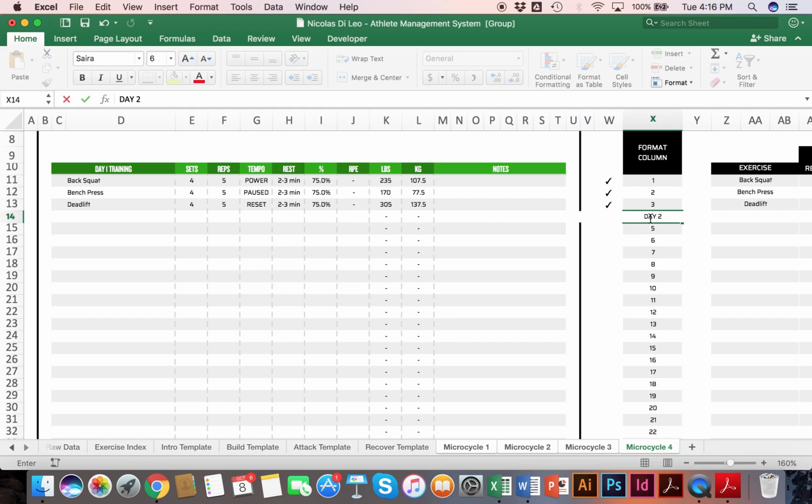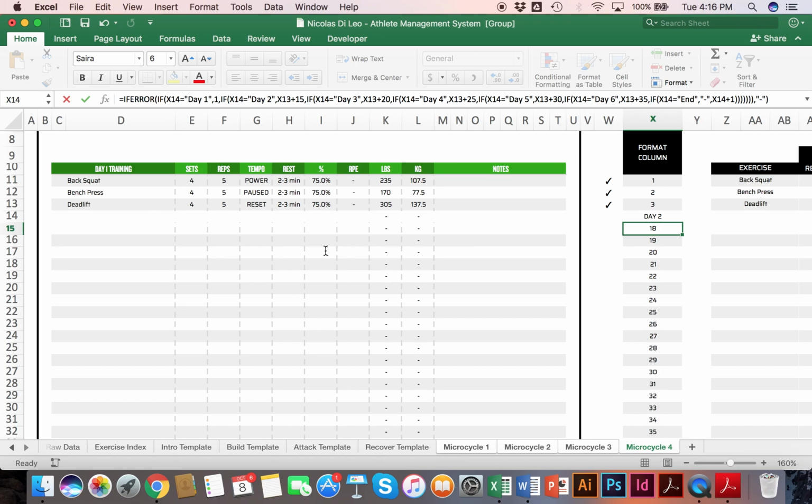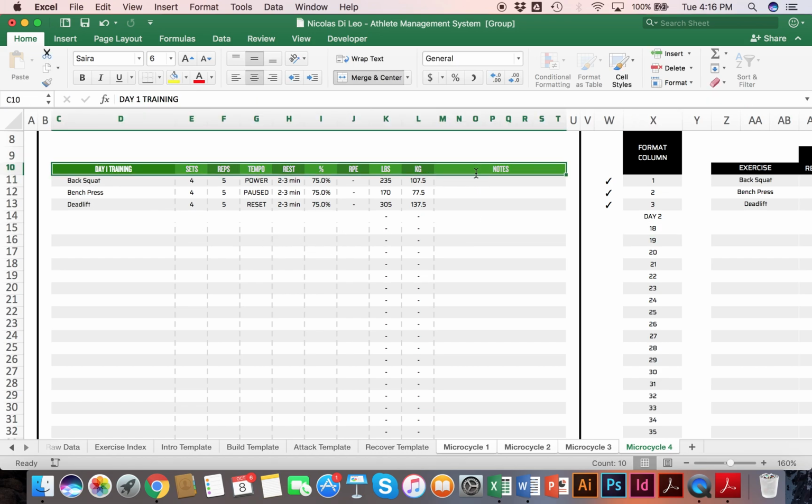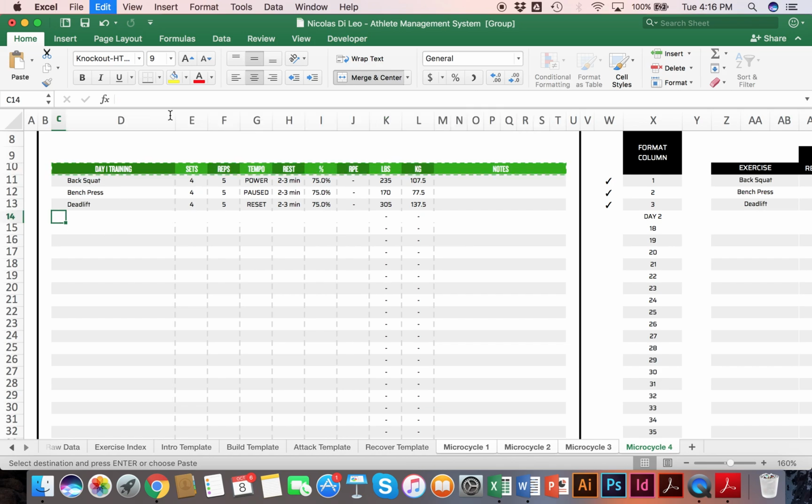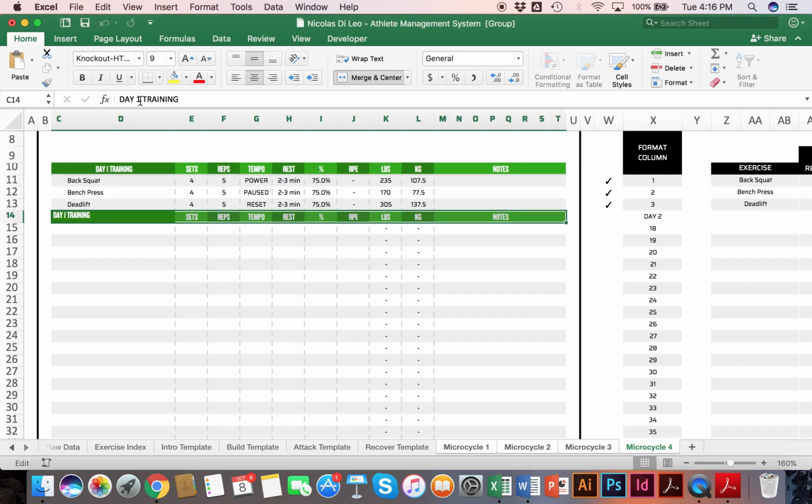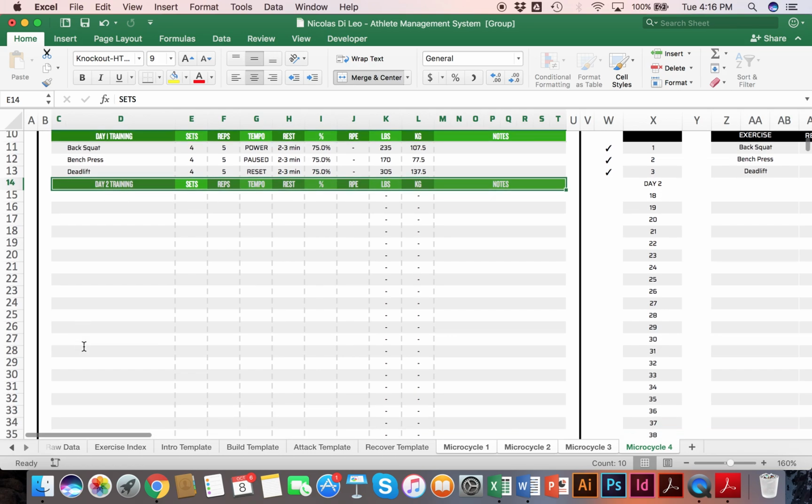So once I'm done a day, I'll type in that I'm done that day and I'm ready to start day 2 in the calendar. And then I could just copy this row down and start day 2. Let's say that I have a superset here.